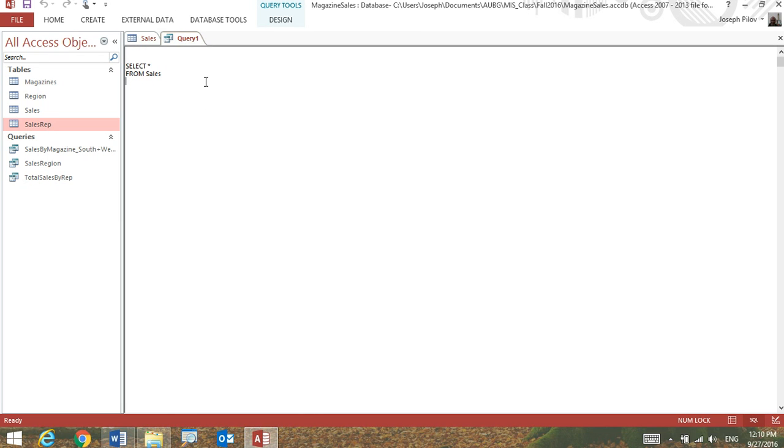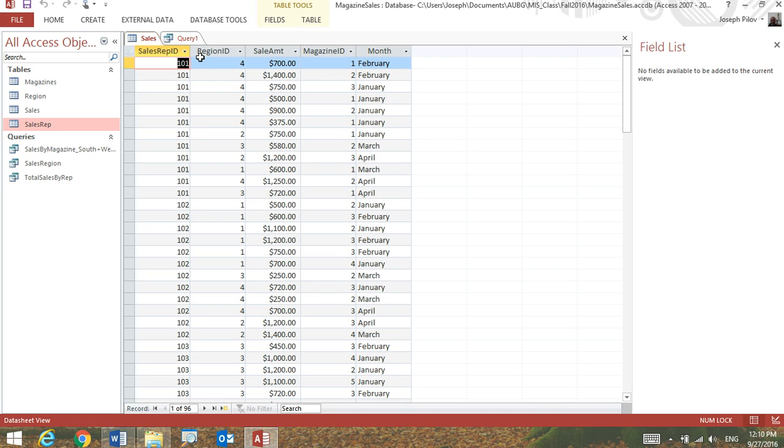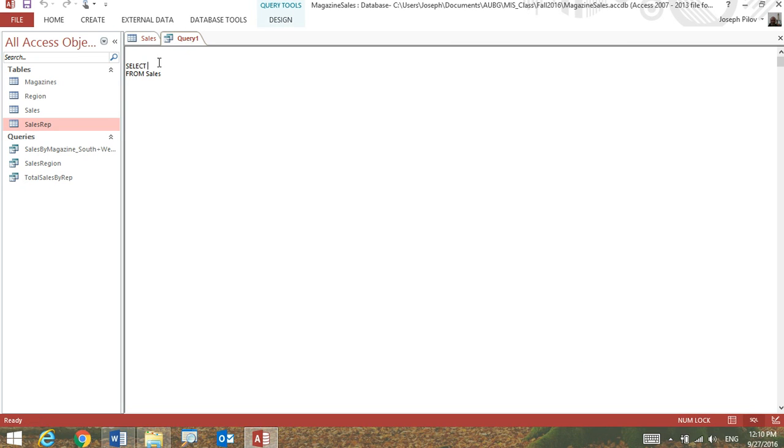All right, let's do this a bit more selectively. I want to now pick certain columns from this table. I don't want to select all the columns, but I just want to select the sales rep ID, the sale amount, and the month. How do I do that? I'm going to specify the sales table dot sales rep ID, comma, the sales table dot sale amount, comma, sales table dot month.